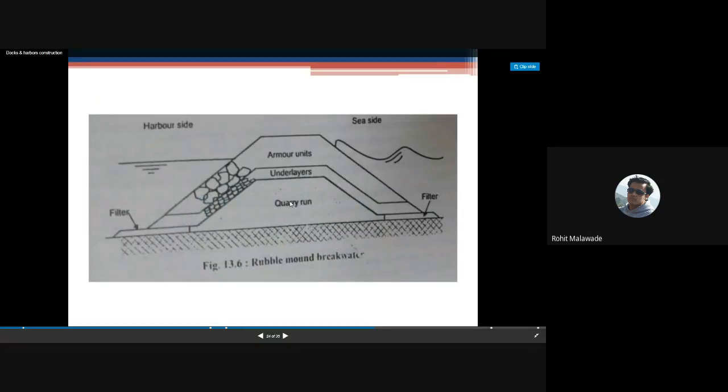This is the quarry run that we are going to have, then smaller stones, then larger stones. So these larger stones will support these smaller stones, right? See, this side is the sea side, and on the sea side you can see the turbulence, the water turbulence. This is how it will be. This is towards the sea side, and this is the harbor side. So this is going to reduce the intensity of the wave action.